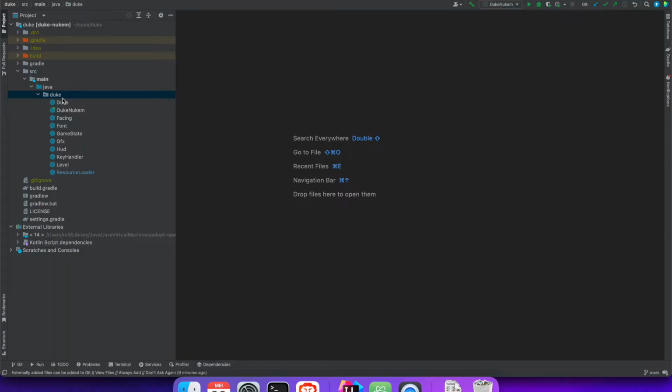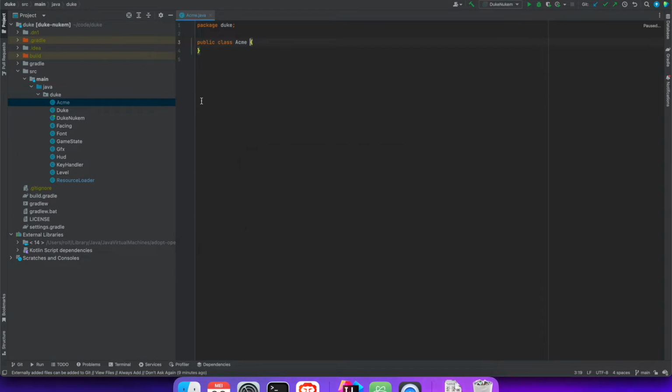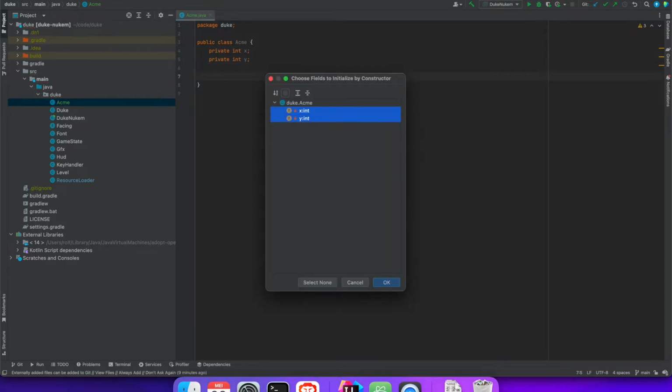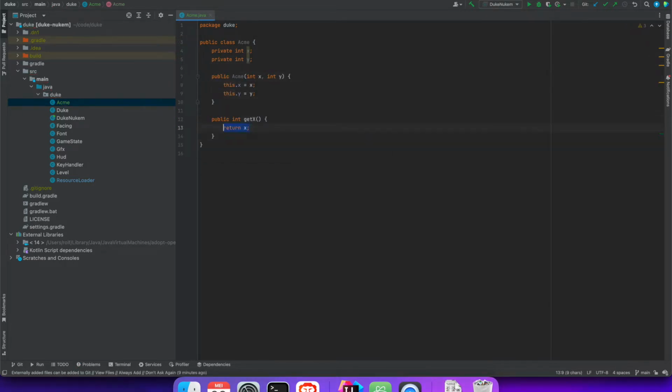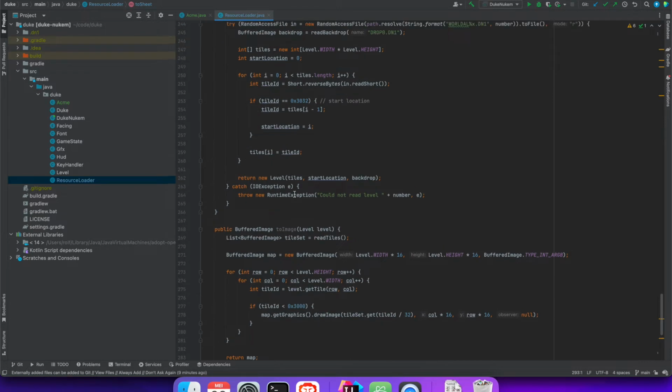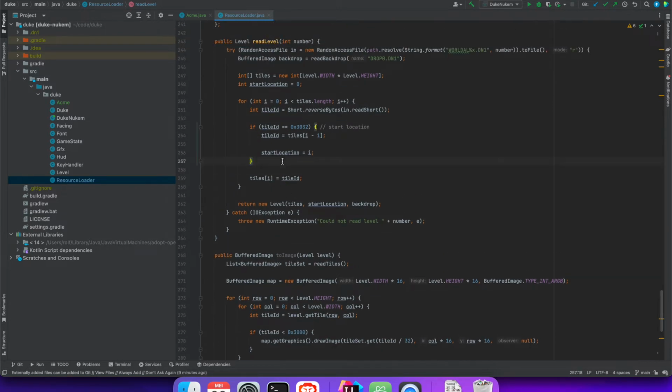Alright, so we got a lot of ground to cover today, so let's get going. So let's start by creating a new class that will hold our ACME sign. And our ACME sign has an X and a Y coordinate in the map. And let's be able to get X, get Y. And then in the resource loader, we should recognize the tile and create an instance of ACME. So else if the tile ID is the ACME ID.